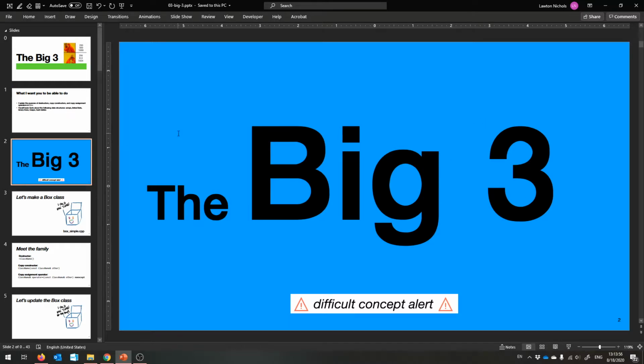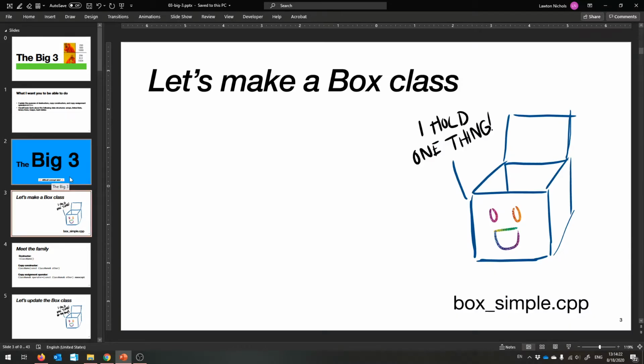So there's this thing called the Big Three, which up until now we have been blissfully unaware of, and today I will pull the curtain up and we will discover what's going on. So this is historically, I think, a difficult concept to learn, so maybe pay a little bit extra attention to this part. And yeah, I guess there's nothing left to do but get started.